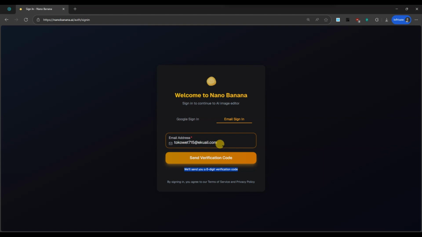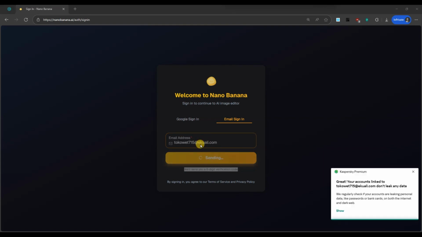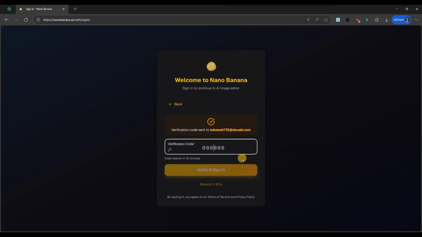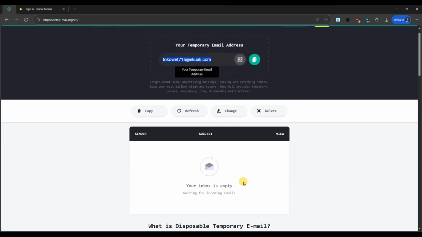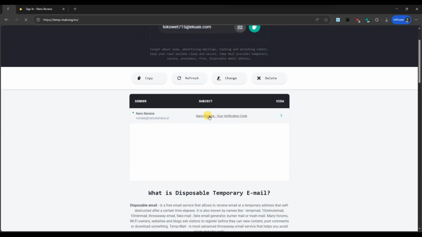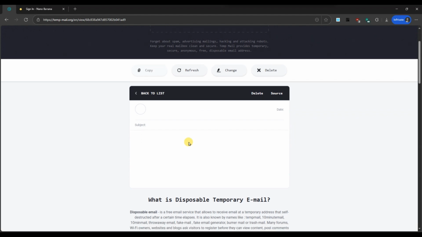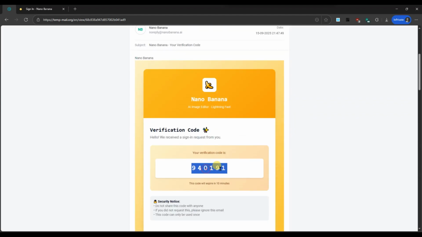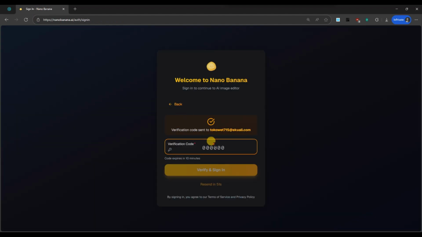Check your email inbox for the 6-digit code from NanoBanana.ai. If it doesn't appear immediately, be sure to check your spam or promotions folder. Copy the code and paste it into the verification box on the login page. Once verified, you are securely logged in and ready to access all features.